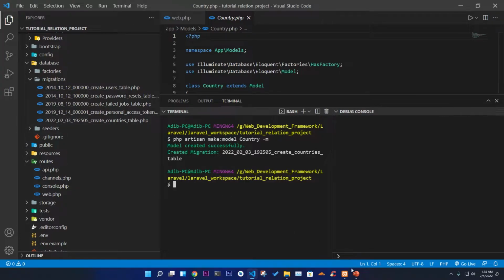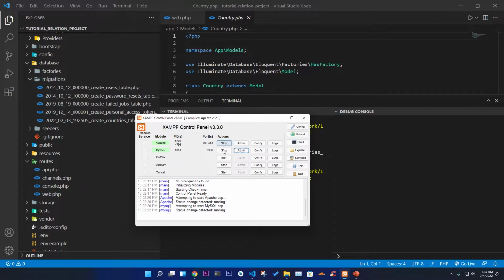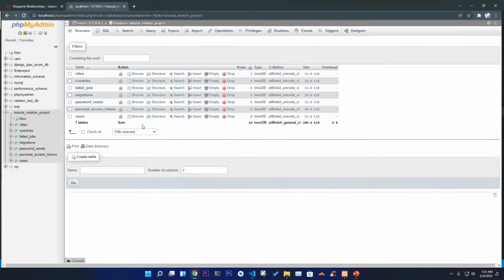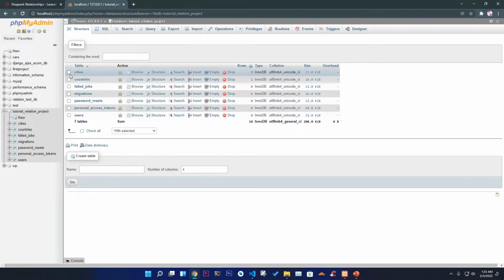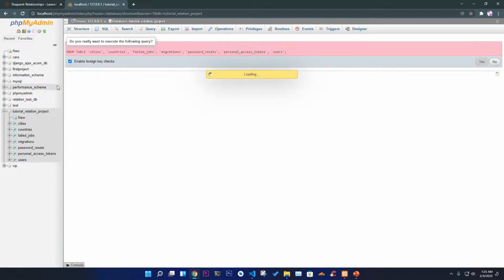And make sure you just install XAMPP and run the MySQL and Apache servers, which is very important. Otherwise, you cannot get into this field. Okay, so we created a database in the previous video, which is tutorial relational project. Here I have a lot of tables from the previous video. I'm going to delete every single thing. Okay, it is dropped properly.